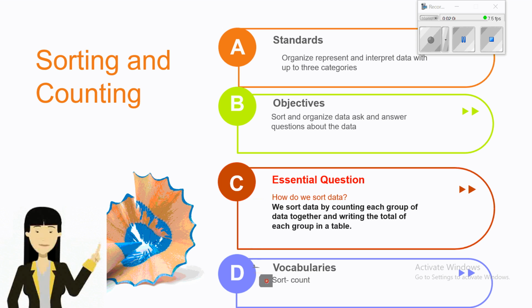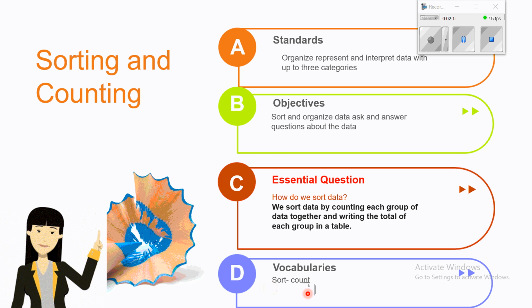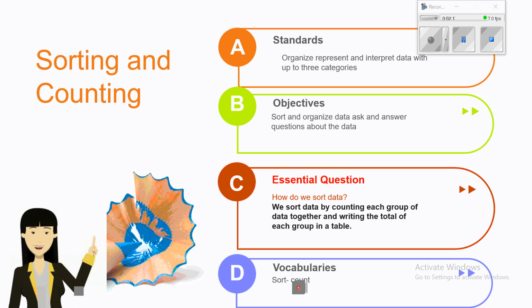The new words we're going to learn here are sort and count. Let me say sort, count. Again, sort, count. Let's start now.